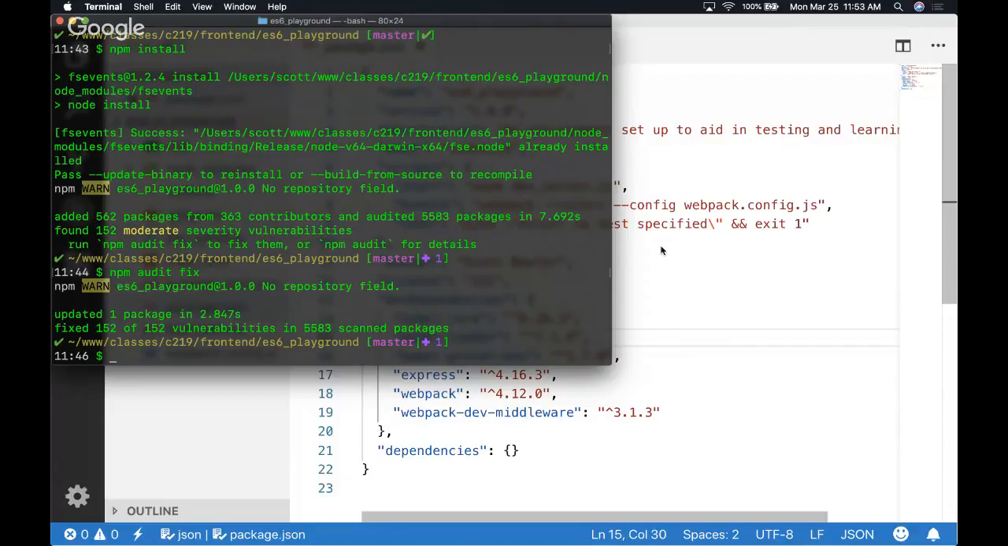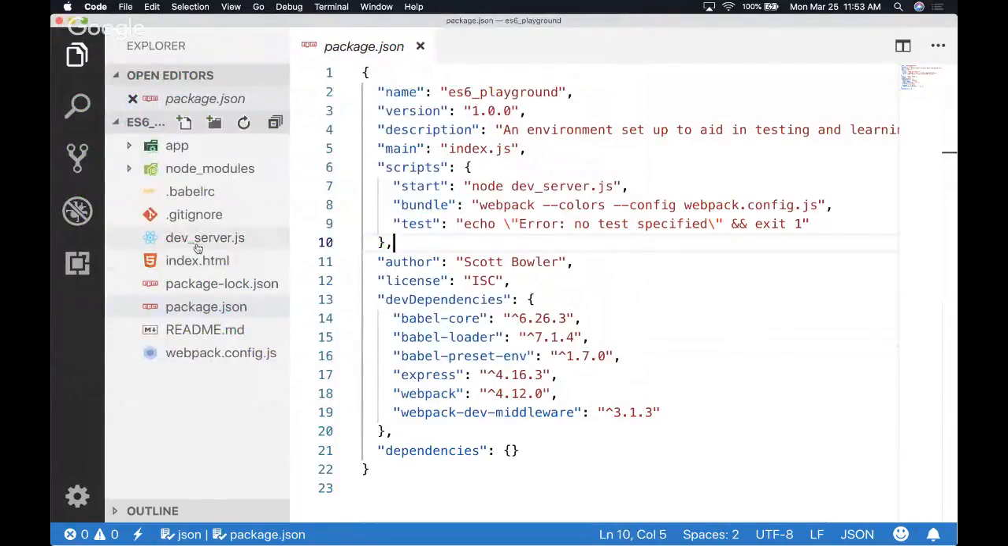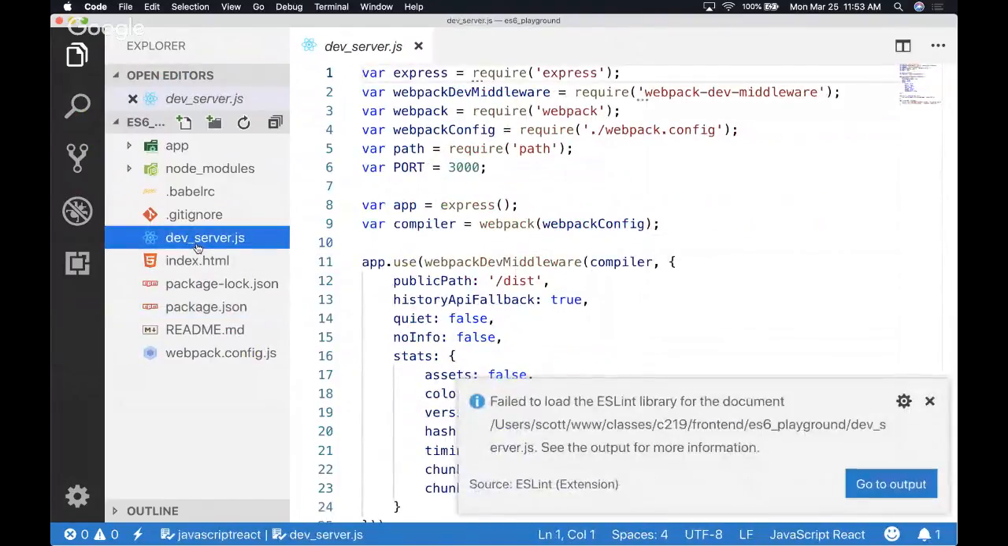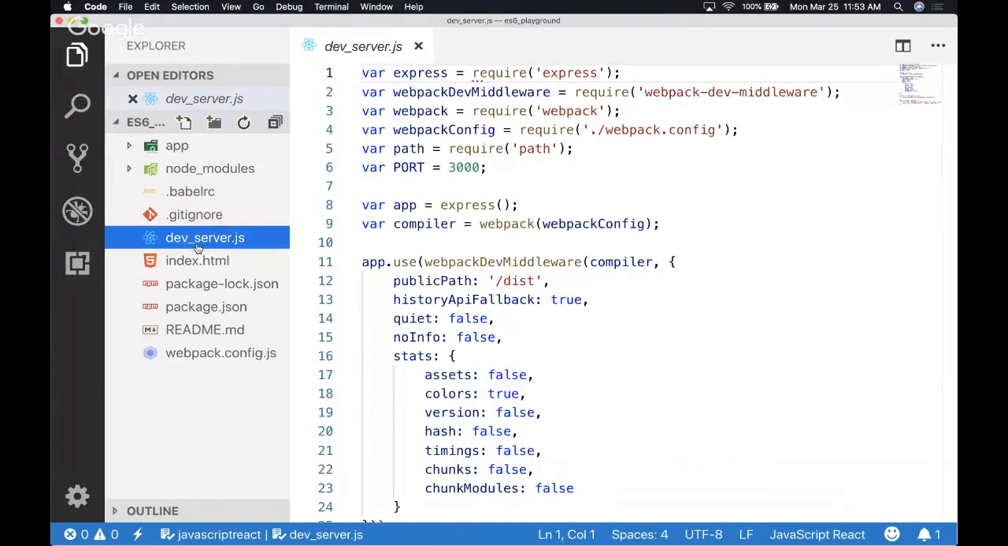I want everyone to do now is, so in our folder structure, we have devserver.js. This is the server that builds our project while we're in development. It is a Node server that has some Webpack middleware that monitors your file system. Anytime you save and there are changes, it will rebuild that main bundle file that your whole project is running off of.